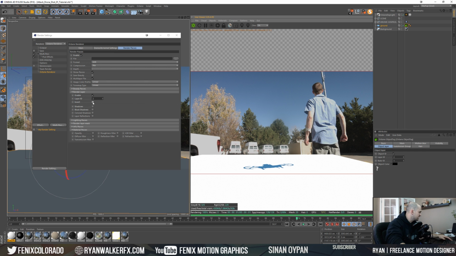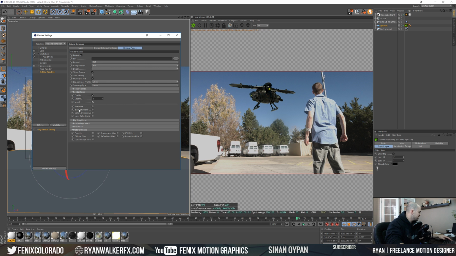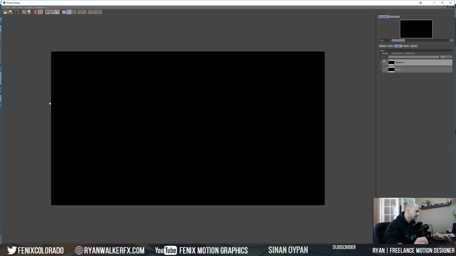So we're going to invert this effect. And the last thing we need to select here is that we want to render out the shadows. So as of right now, it looks like we don't have the shadows on the ground, which is technically correct. They're going to show up in our render passes. So let's go ahead and render this out and see what we have.